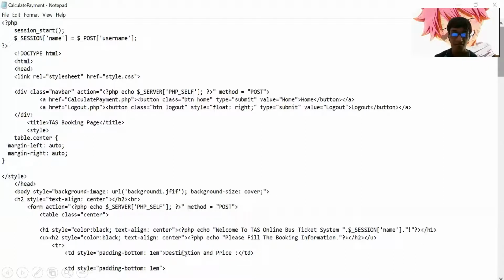Then in the table, we set the words destination and price. It's an option, I mean, it's a combo selection box. So the options are: please select the destination, the value is default. Then next is Ipoh to Johor Bahru RM80, the value is Johor. Ipoh to Rawang RM30, the value is Rawang. Ipoh to Gopeng RM25, the value is Gopeng. Ipoh to Kulim RM35, the value is Kulim.